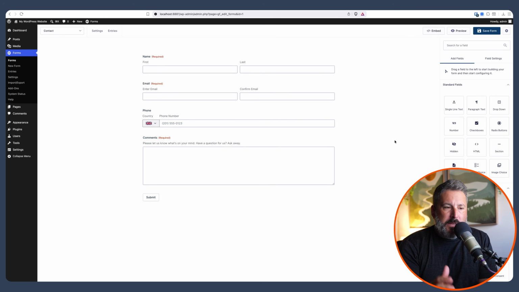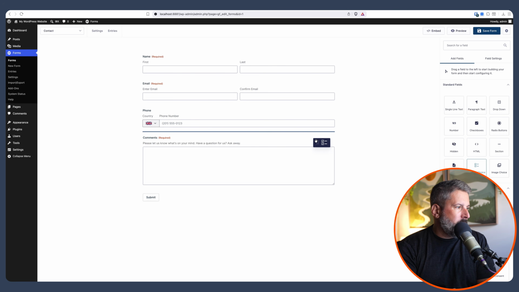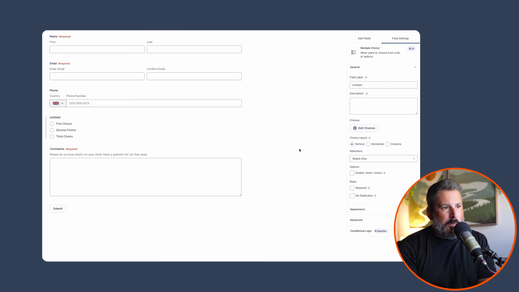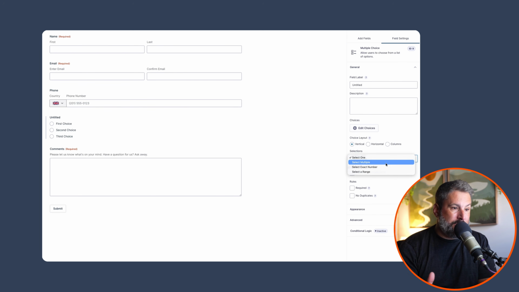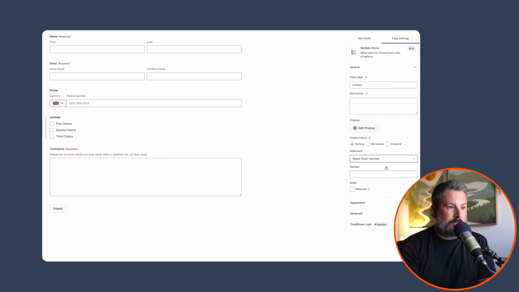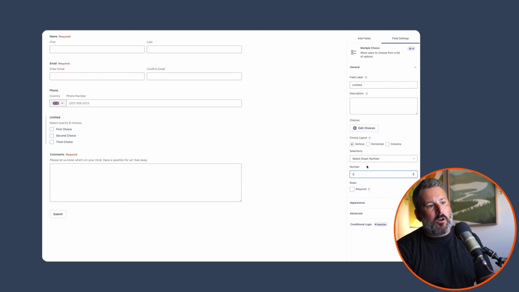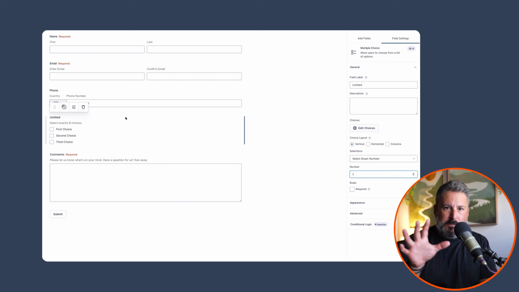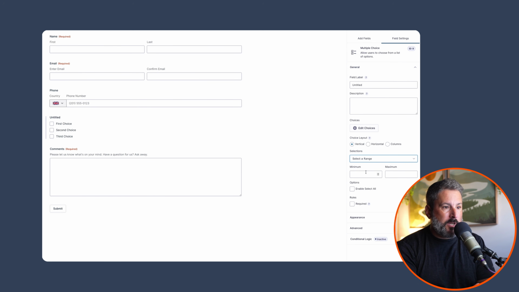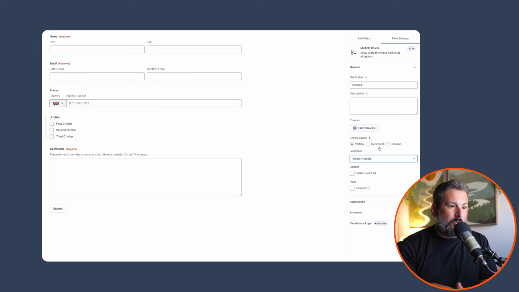While we're at it, we have made some updates to the multiple choice field as well. So let's go ahead and drop that in here. By default, it just says first choice, second choice, and third choice. But now you'll see we have a way to select the selections. Select one, select multiple, select the exact number, or select a range. So if I wanted to say select exact number, I could say 2. And that would automatically require somebody to select 2 choices. I've run into this situation multiple times myself. Select a range between 1 and 2 if you wanted, and or just select multiple, which is as many as you want.